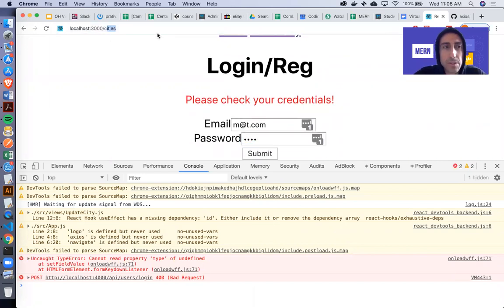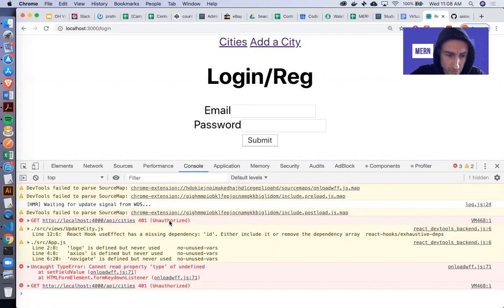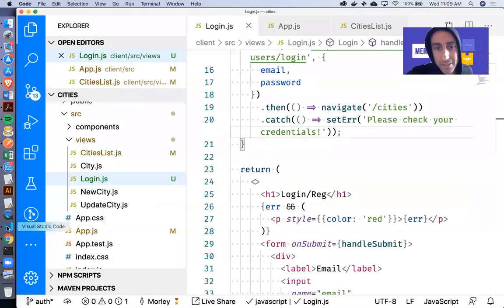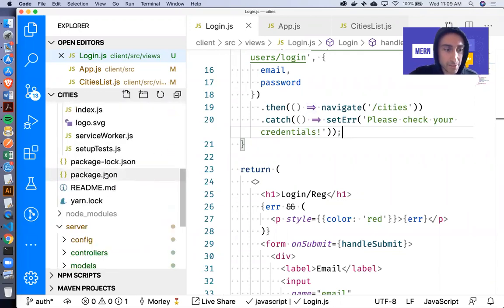And then if I try to go to cities, let's see what happens there. Okay, we still get bounced to login red, so everything is working properly. Let me input a correct credential. Still doesn't work. Boy, everything that could possibly go wrong is going wrong, right? The demo from hell. Hold on one second.